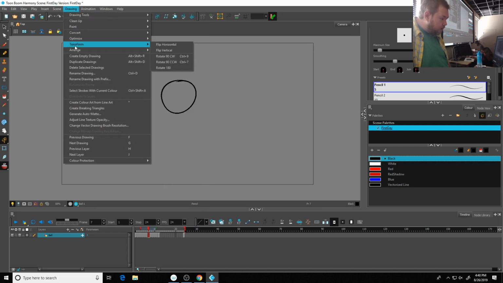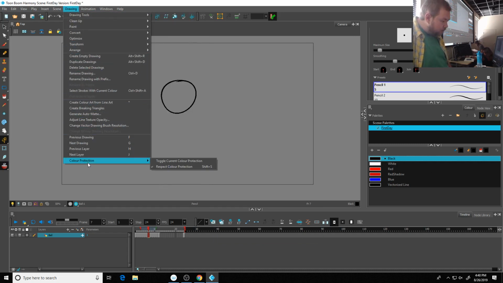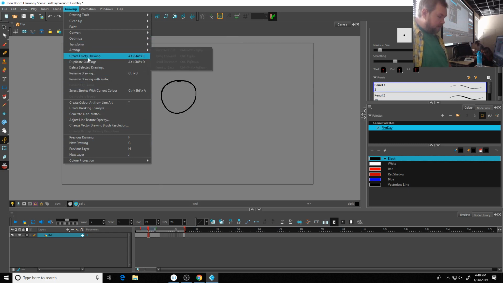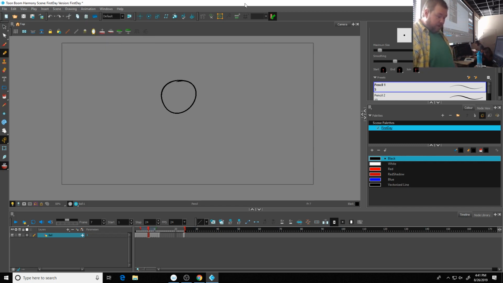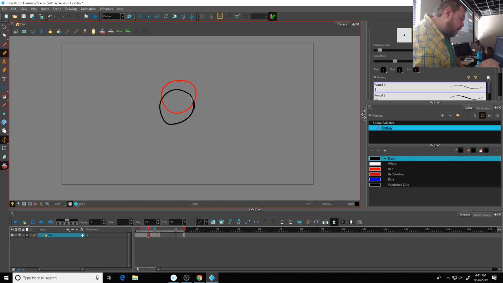Drawing, create empty drawing, Alt-Shift-R. That's easy to remember. So Alt-Shift-R. That's why I have a tendency to just use this little button here. So if I create an empty drawing, you'll see it's red where my previous drawings were, and I can start doing my next drawing here.